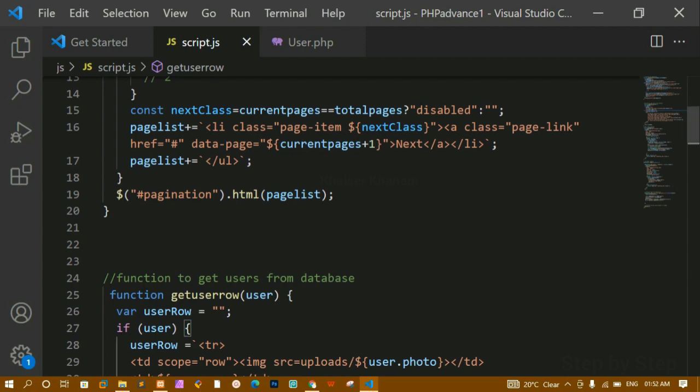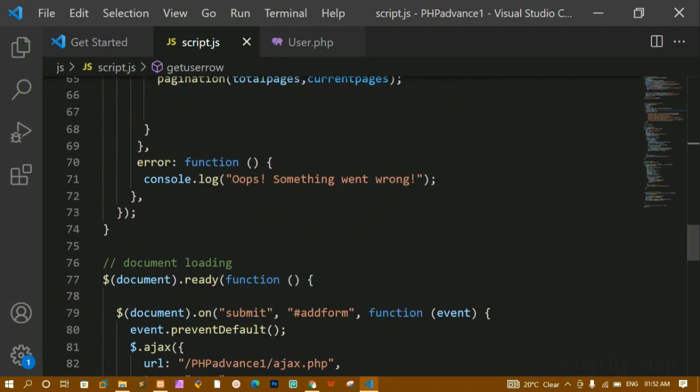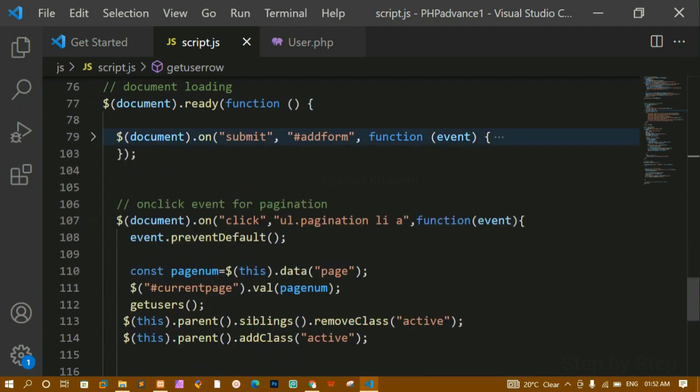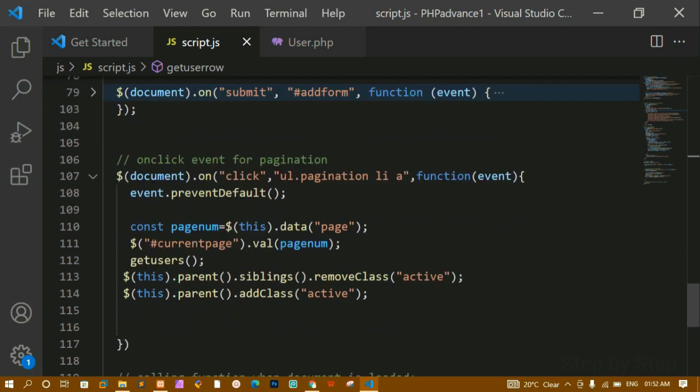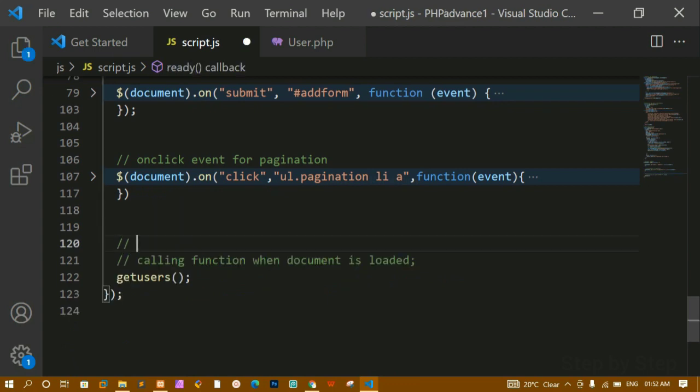So for that, inside script.js, whenever I click on that edit button, only then it is going to perform all this action. Inside this document ready, we have already created the code for adding, whenever I click on the submit button. Then we have done the pagination, so whenever I click on pagination, I am redirected from one page to another. Now here below this, I'm going to create an on-click function.